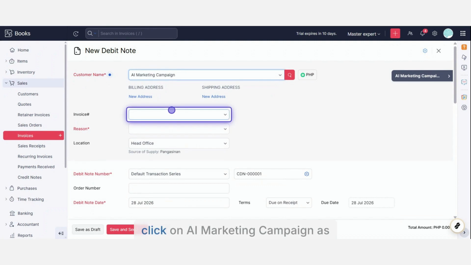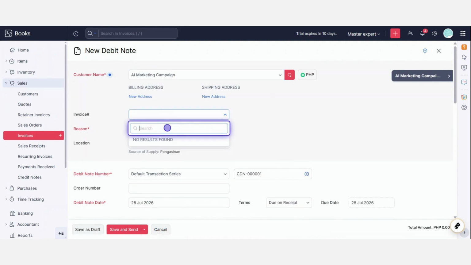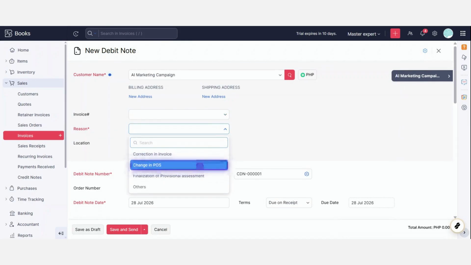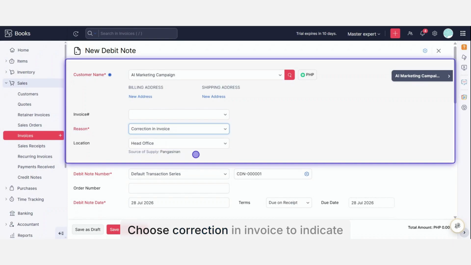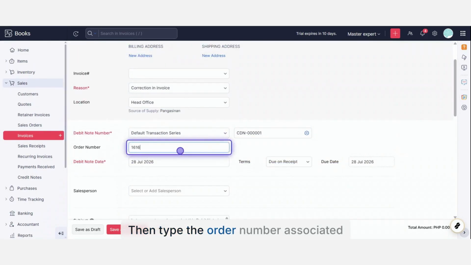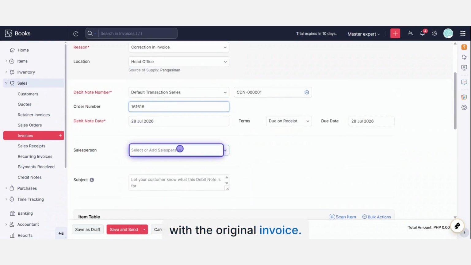From the list, click on AI Marketing Campaign as your customer. Click on the Reason field and select a reason from the drop-down. Choose Correction in Invoice to indicate the purpose. Then, type the order number associated with the original invoice.